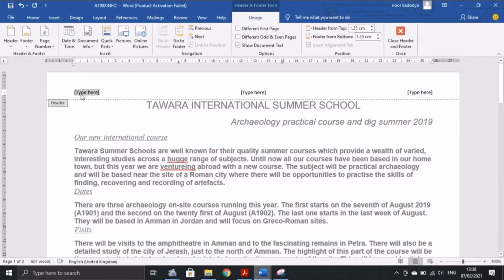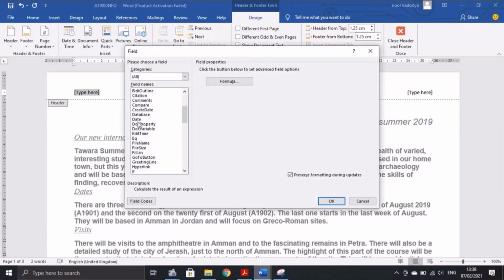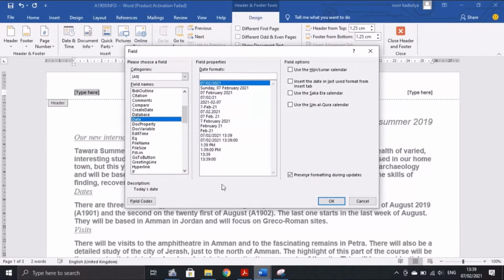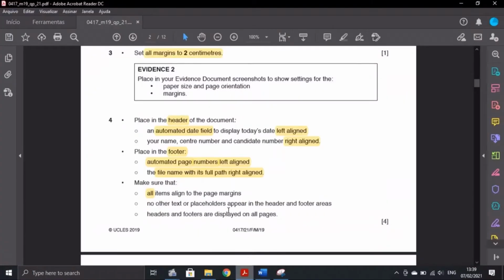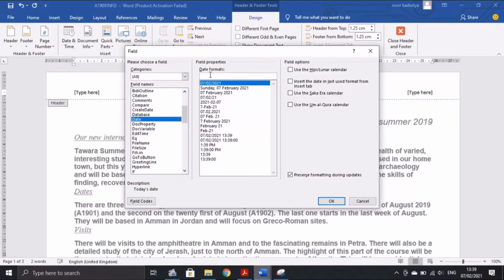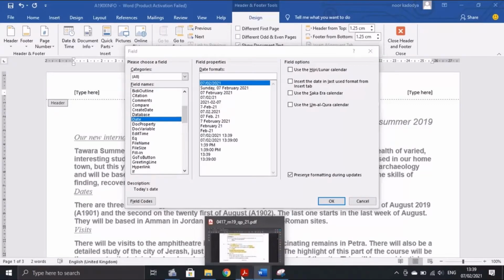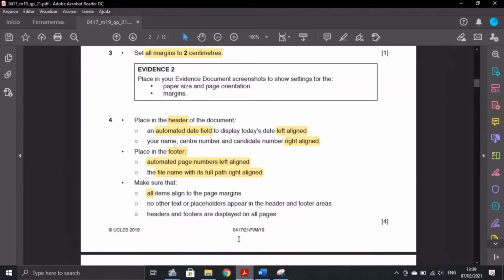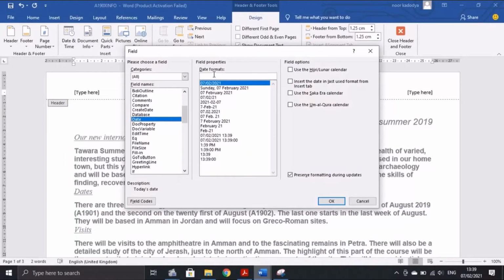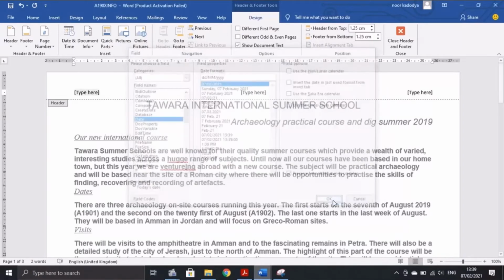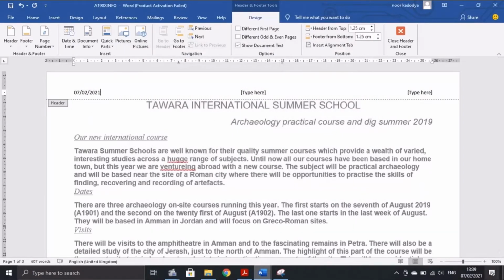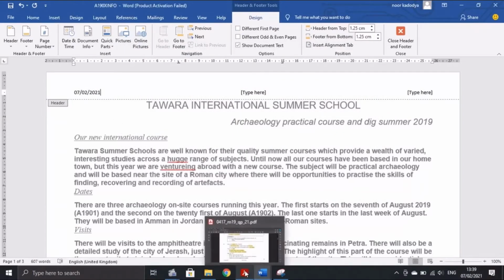So we click here, we go to quick parts, we choose field, and we go here and we choose date, and we have a lot of formats for the date, and they only ask us for the date, not time, so we only choose from the date fields and not the ones with the time. And they don't ask for any specific format, so we use the one we want. I will choose the first one, and okay. And as you can see, today's date has been displayed.